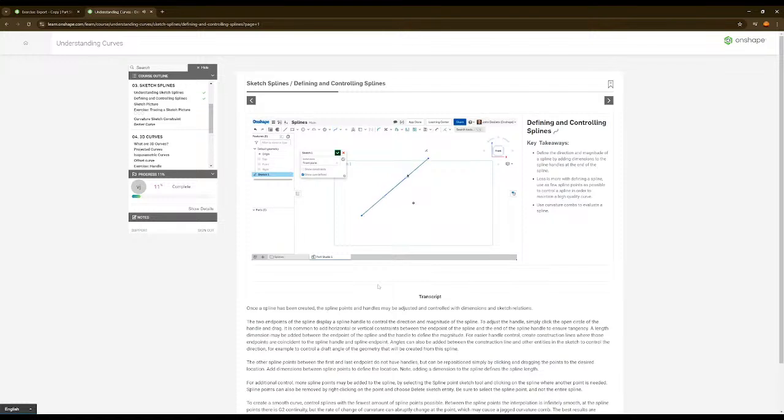To create a smooth curve, control splines with the fewest amount of spline points possible. Between the spline points, the interpolation is infinitely smooth. At the spline points, there is G2 continuity, but the rate of change of curvature can abruptly change at the point, which may cause a jagged curvature cone.